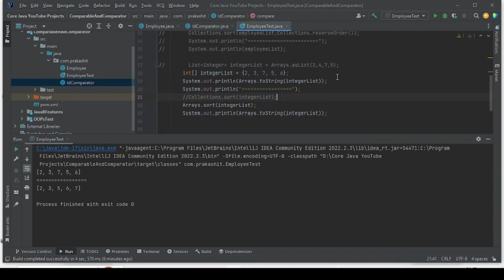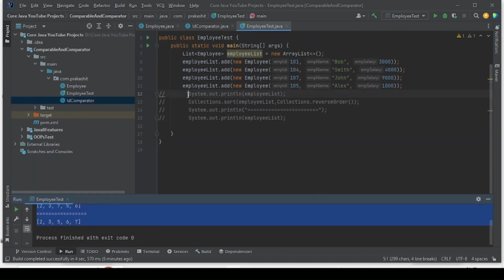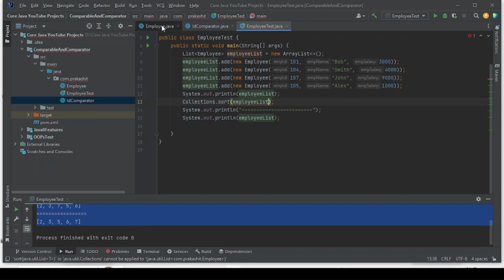Directly. So here one change we need to do. Let me delete this integer list and all these things, and enable this part. Here I'm giving the employee list, but in this Employee class we have not implemented Comparable. If it implements Comparable, then there is no need to worry.